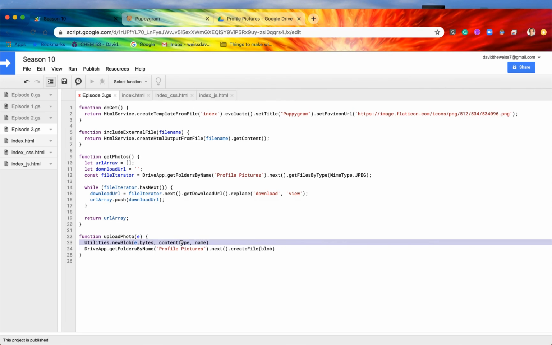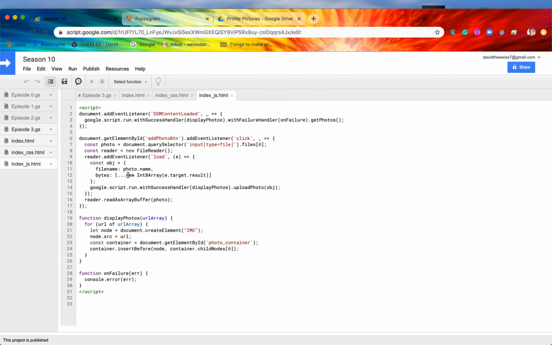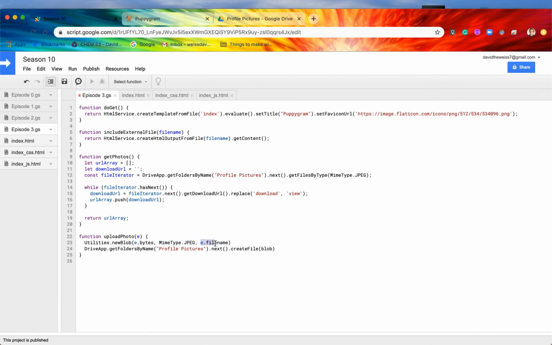So the content type is going to be a JPEG, so I'll just say MIME type.jpg. I'll say the name is going to be E.filename, because if you remember from our client-side JavaScript, we are actually storing that photo name, the file name, right in here. So I'm just accessing that in our name. This is going to be our blob. I'll store that in a constant called blob.